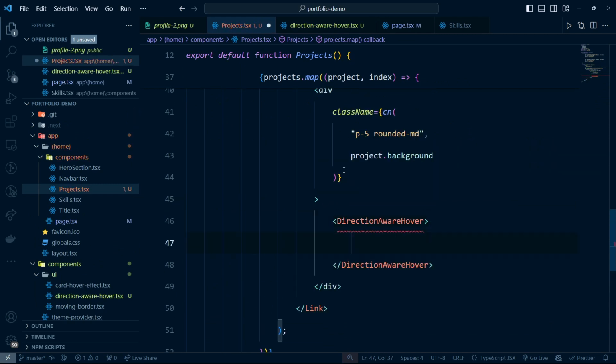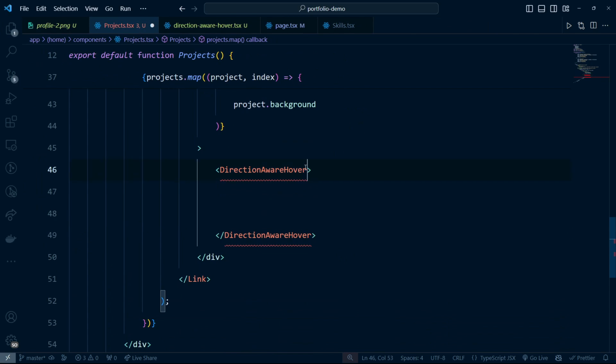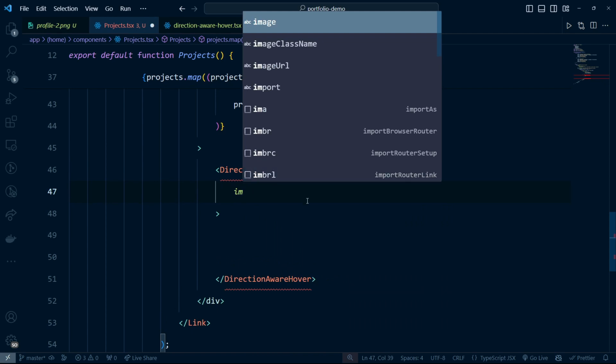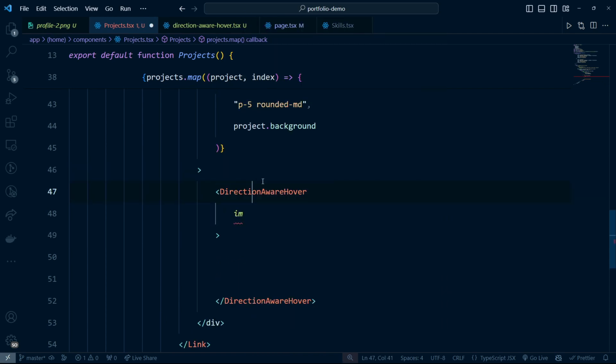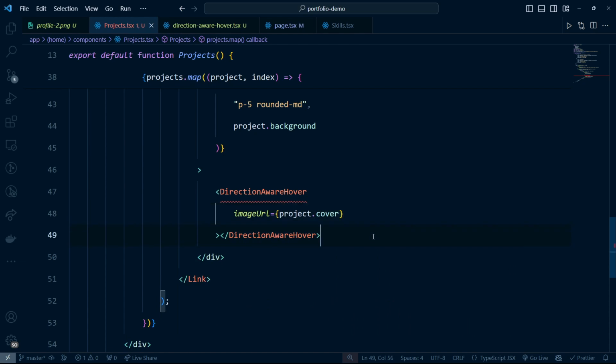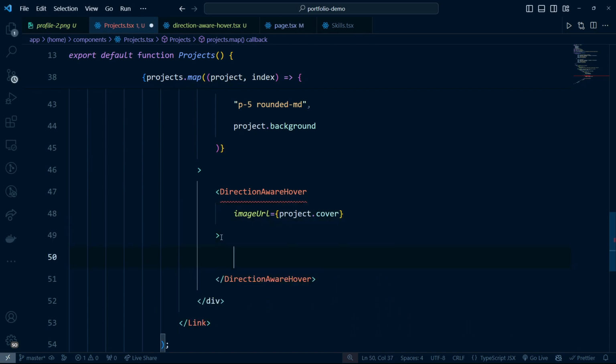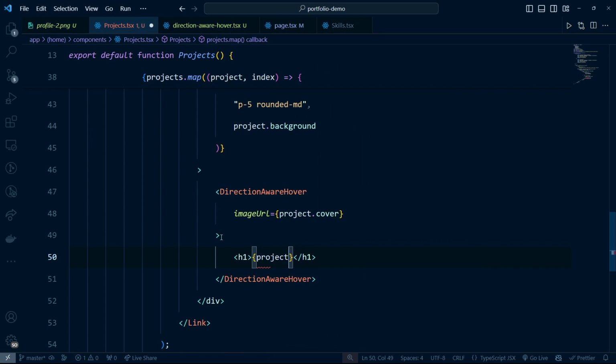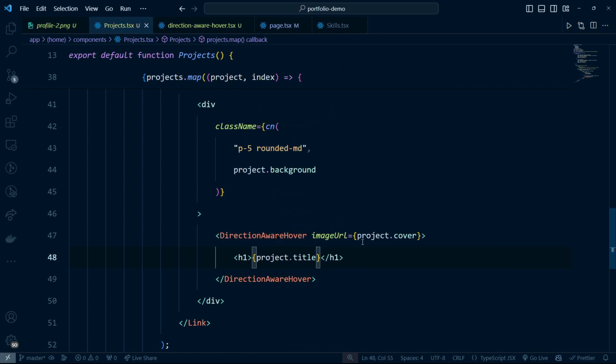So I'm going to import this one. For this one, they need the image. So for the image right here, first we need to import this one first. Do control dot. And right now we need the image URL. So the image URL is going to be the project.cover. Okay. And so right here, they need to have the children. So for example, right now I'm going to use a message. Let's say the project.title. Okay. Let's do the H1 right here, and this one is going to be the project.title right here. Okay, great.